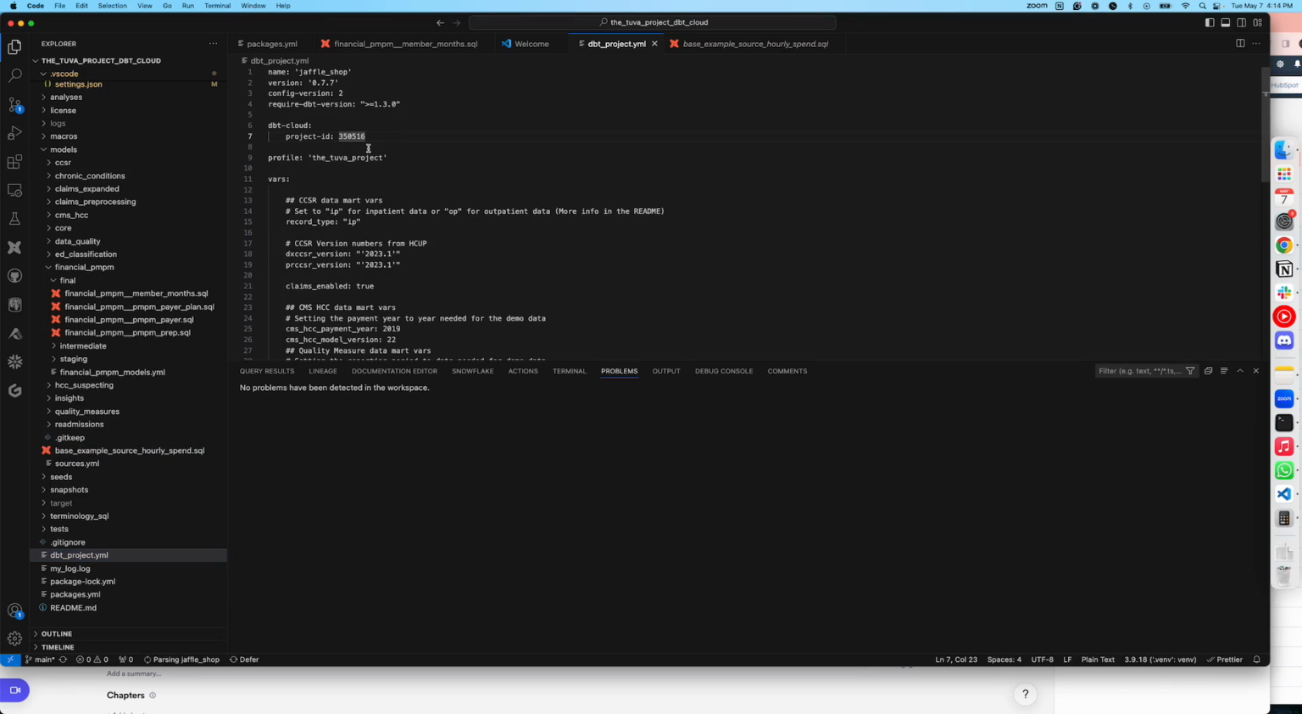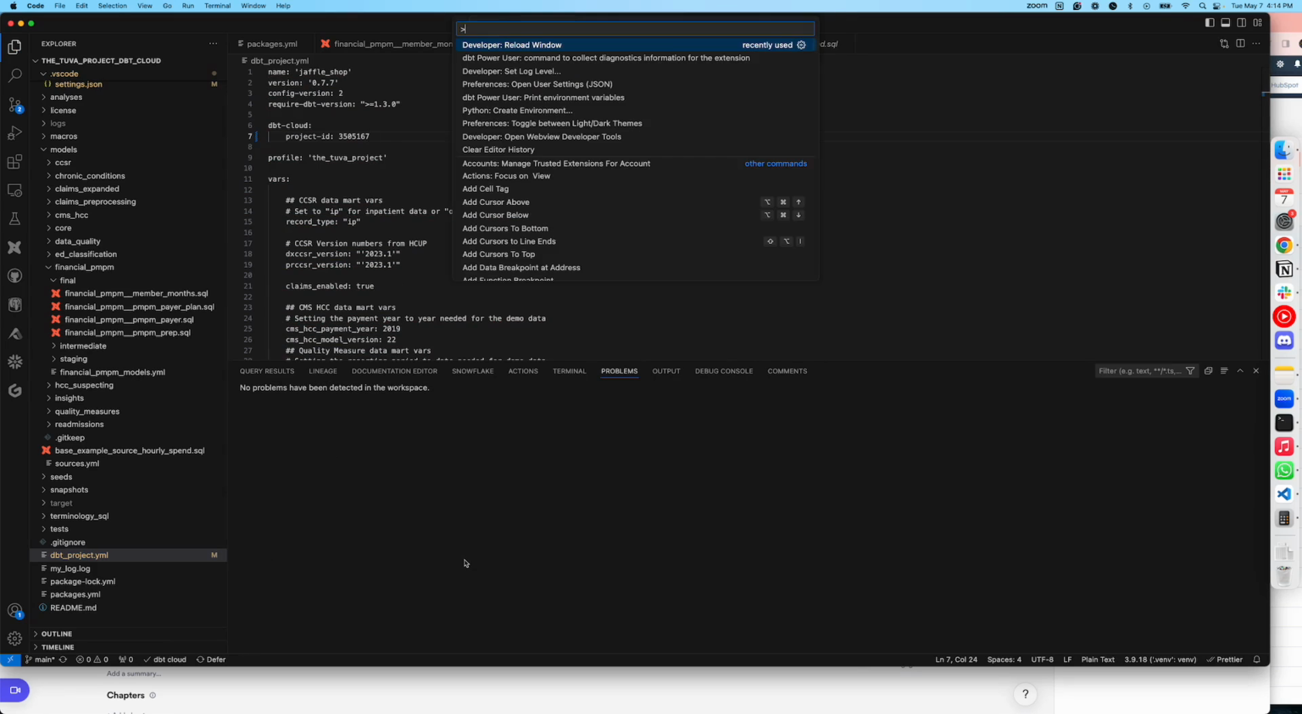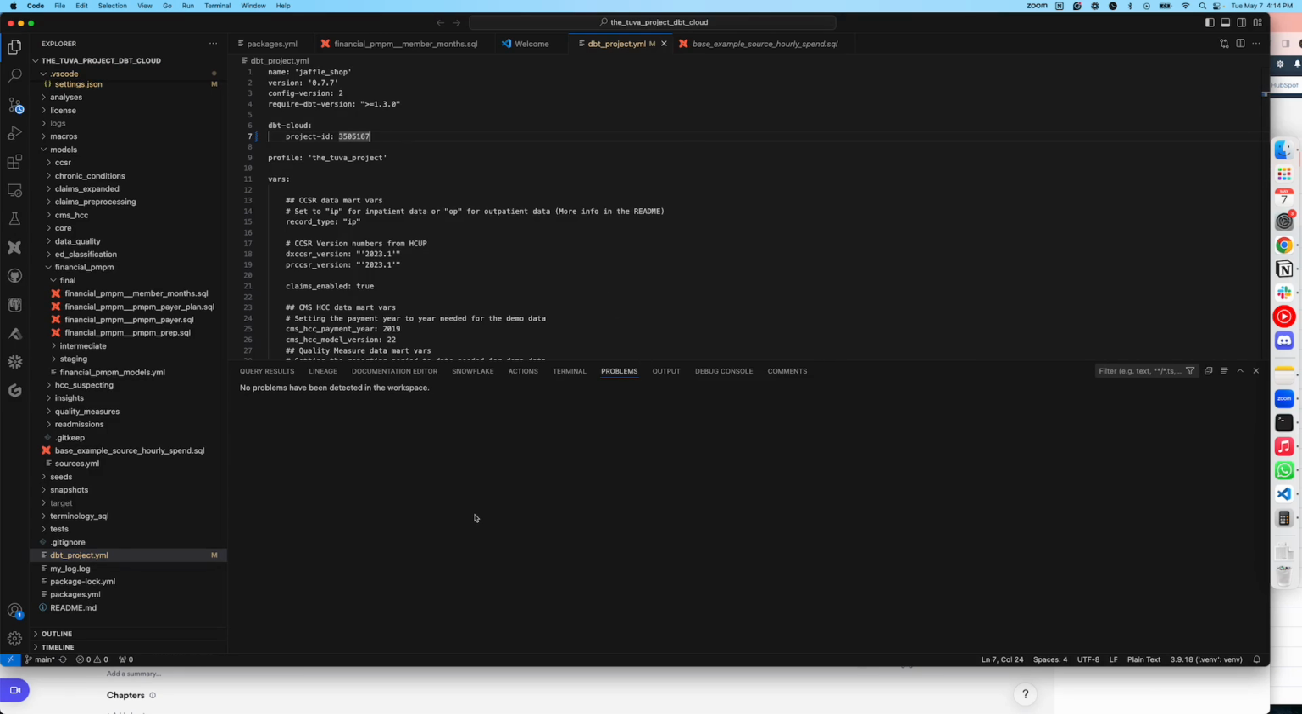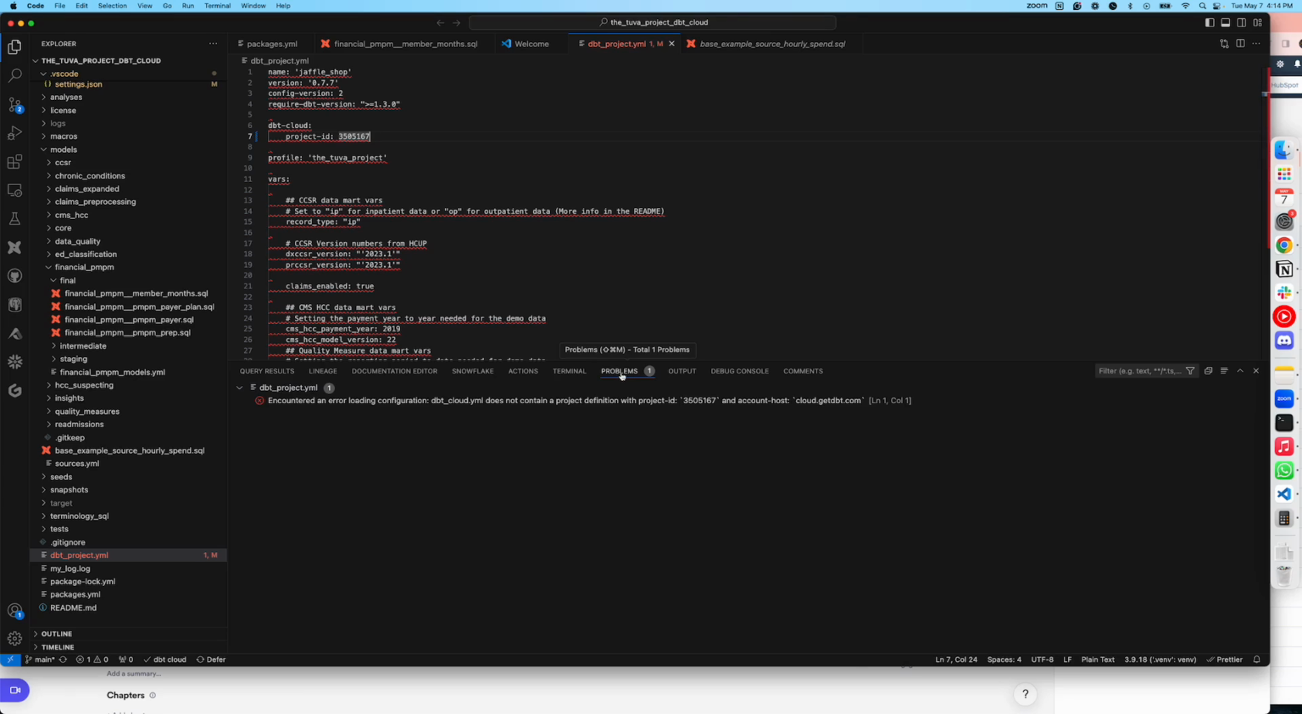There is a project ID for dbt cloud. I'm going to just mess up the number. Save it. Looks like dbt cloud is okay. Let me reload the window. The first and foremost thing that you want to check, if you suspect that your configuration is not right, is the Problems tab in your VS Code. There it will show you what the possible errors might be.